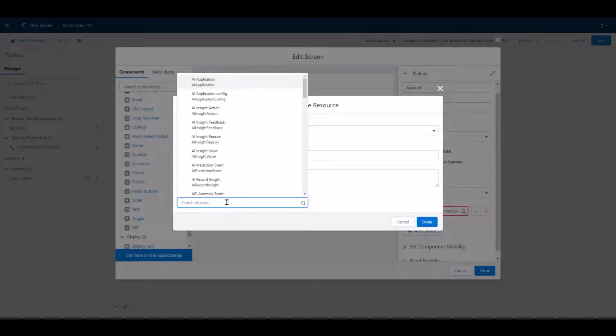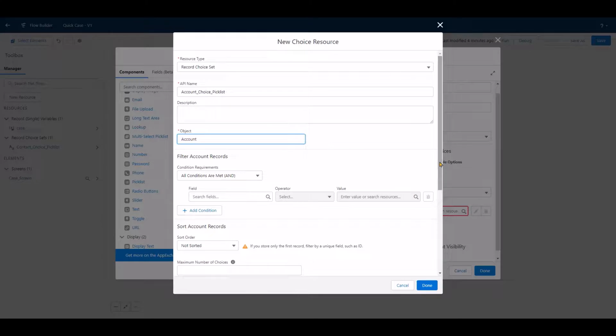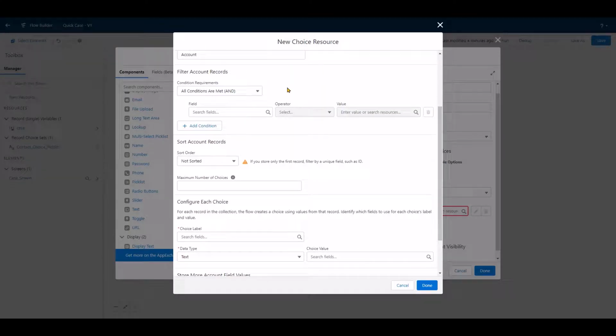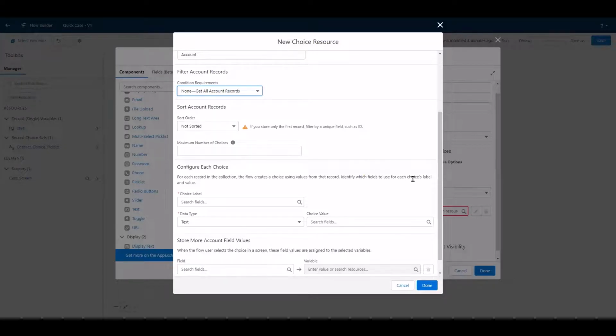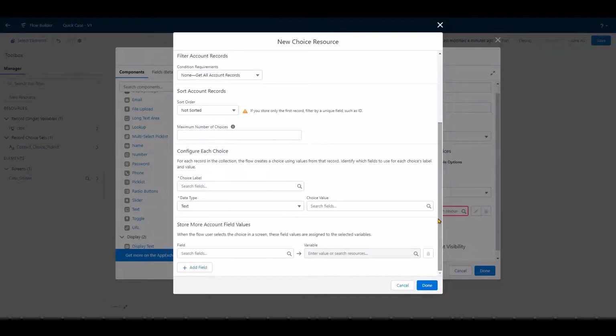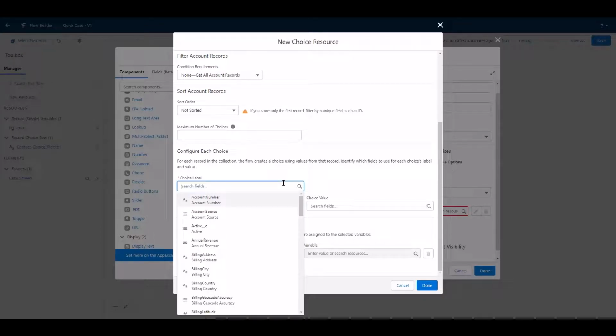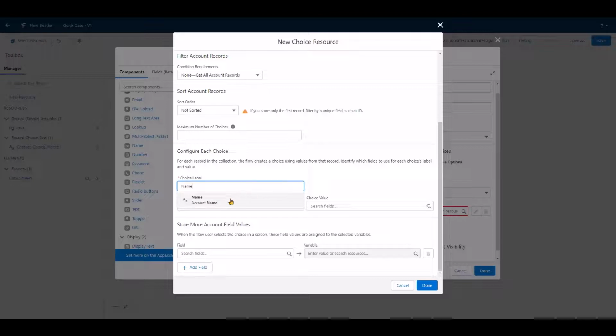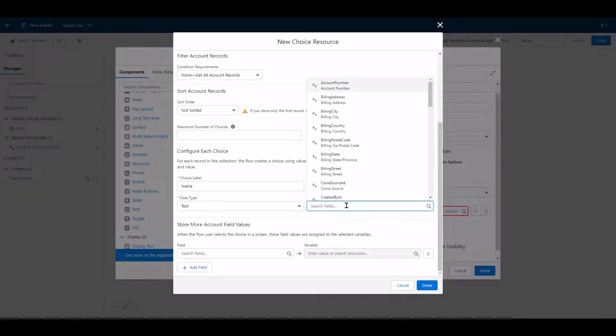In object name, we select account. In filter account records, condition requirements, we select none, get all account records. In configure each choice, for choice label, we select name, which corresponds to account name. Data type will be text and choice value will be account ID.